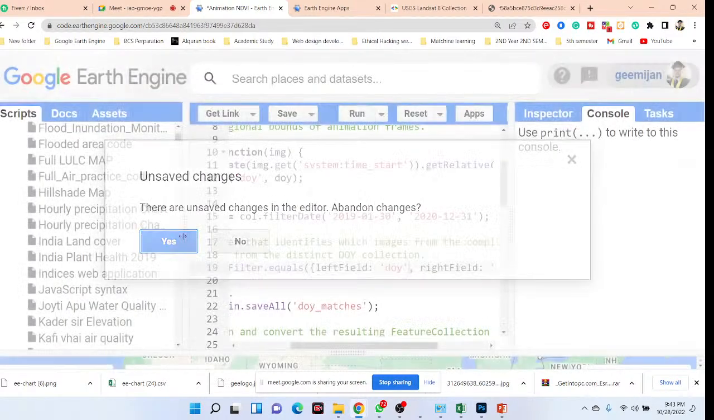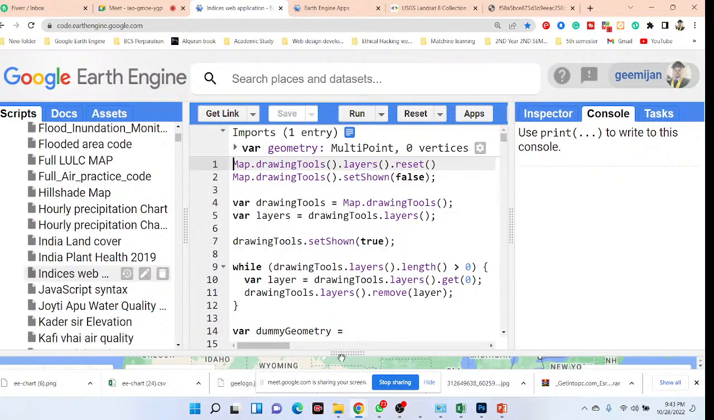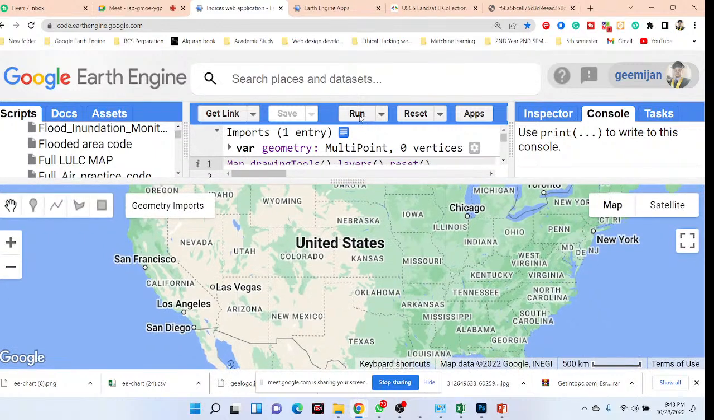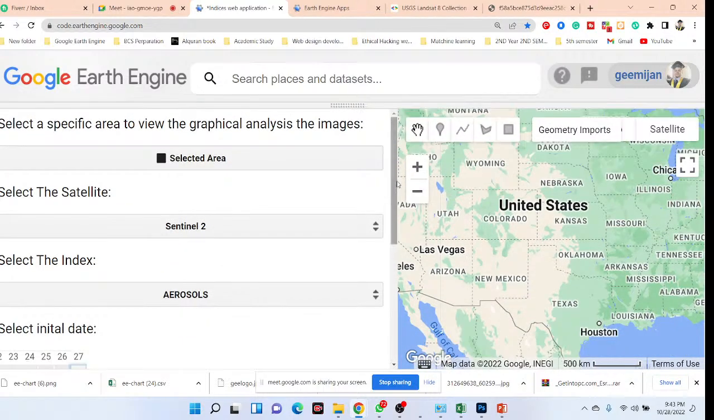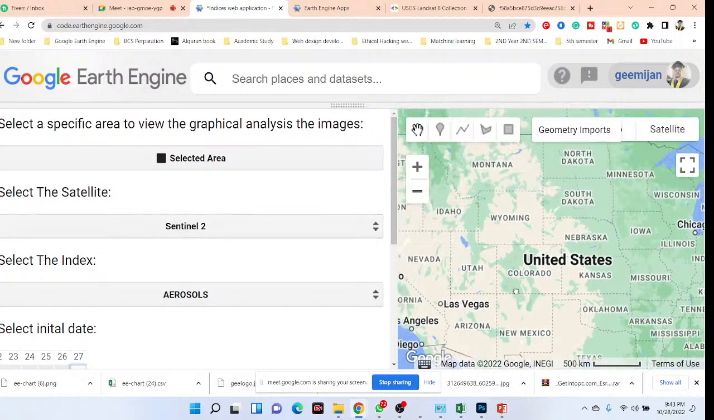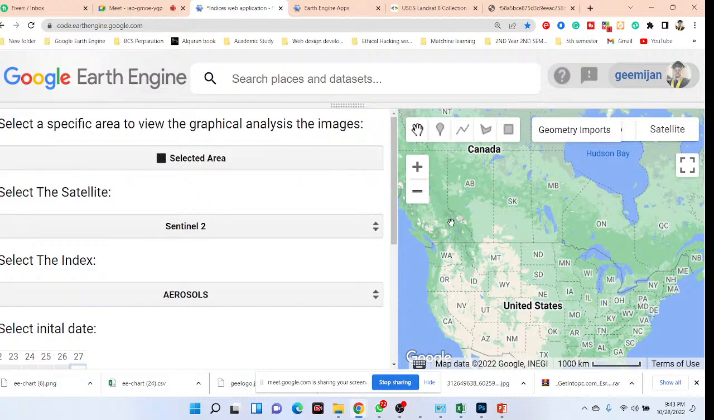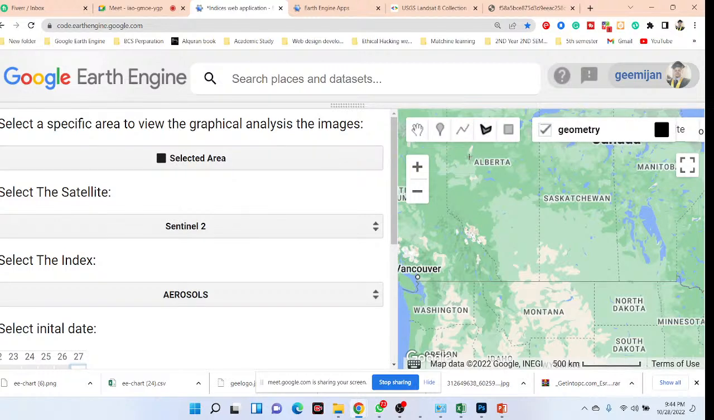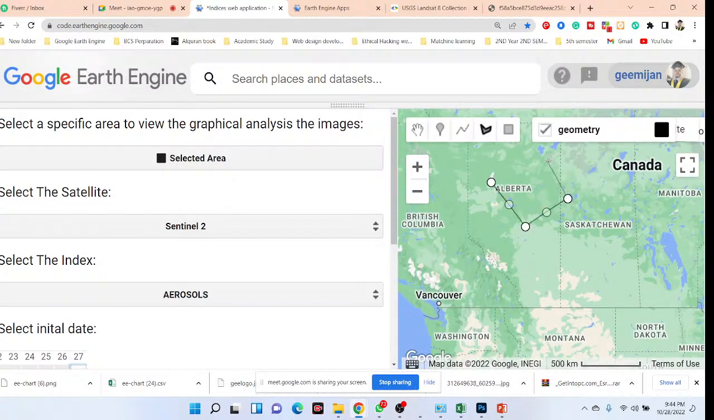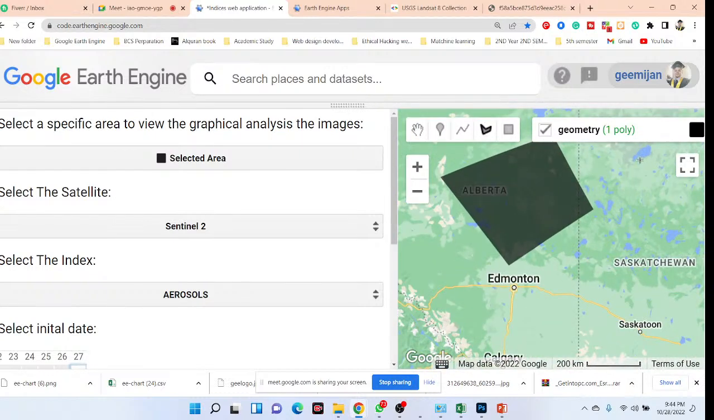Okay, so this is the indices web application. Just a minute, I simply open this. Basically, with this web application, we mainly identify any types of indices. You can see, I simply run this code. Okay, so basically you can see this web application. First of all, you need to select the area in which you want to calculate the different types of indices. Suppose I simply click here and select a small region. I simply draw my region. Suppose this is my area of interest.